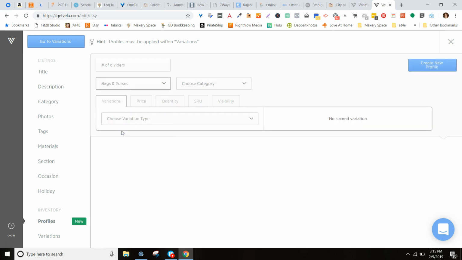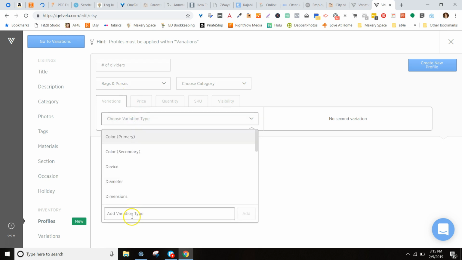So I'm just going to choose my main category. I'm not going to drill down because I don't need to. But if you typically use the variations that Etsy has already put in place, and I would recommend doing that if you can, if the variation you need to make fits one of those categories, I recommend you going ahead and doing it. I'm going to be making a new one, so I'm just choosing bags and purses, and then when I click here, I'm going to add my own variation type.